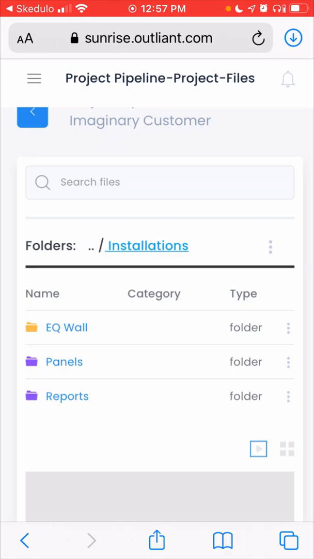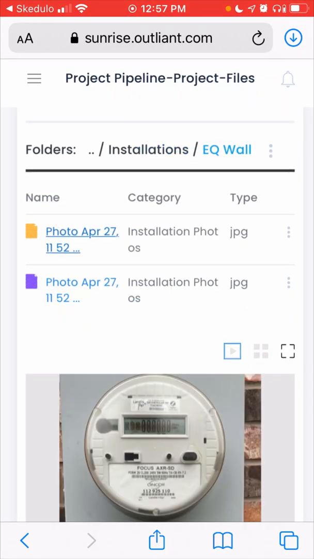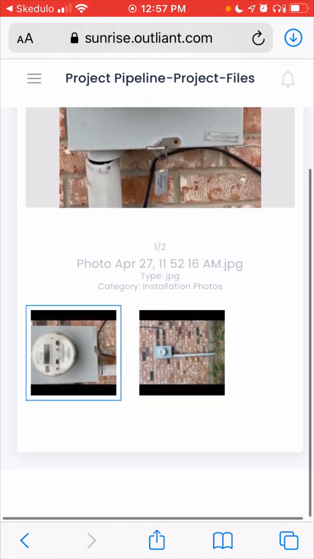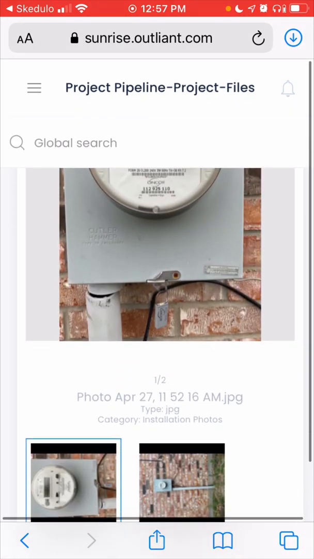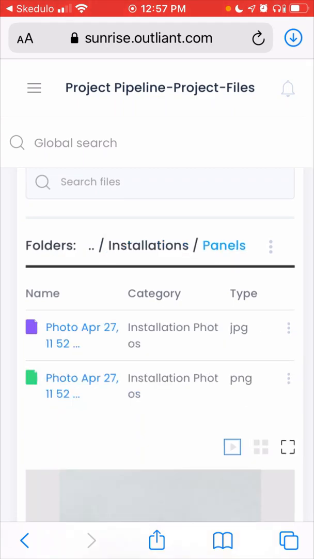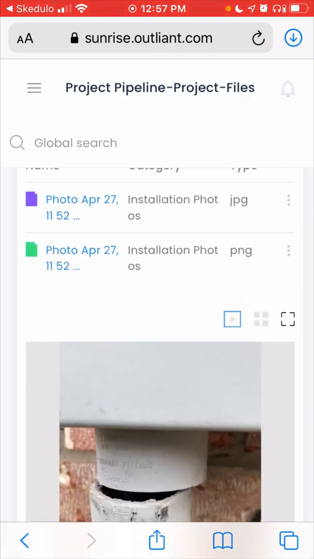Now we've got all the photos and the files that we needed to upload for the project here in one place. We can preview them to make sure everything looks good. And so now the photos are going to be here for the AROM and the ROM when they need to review the project.